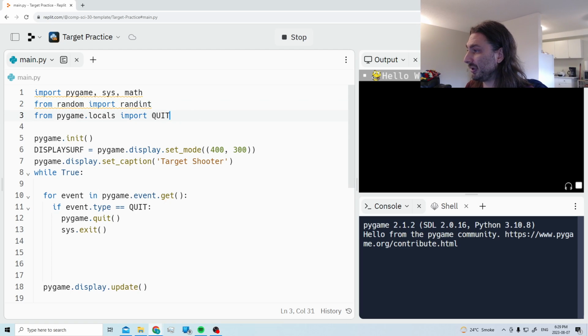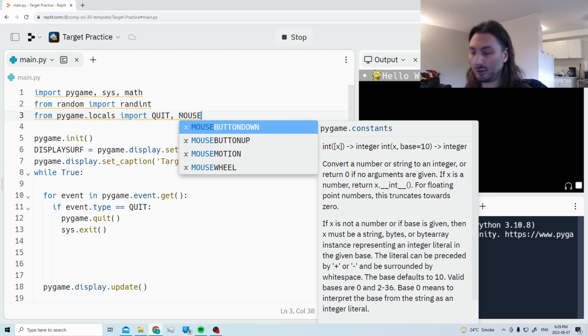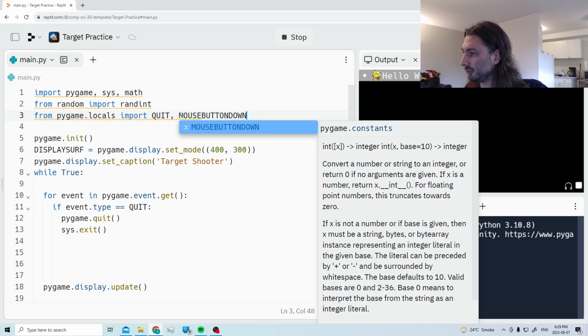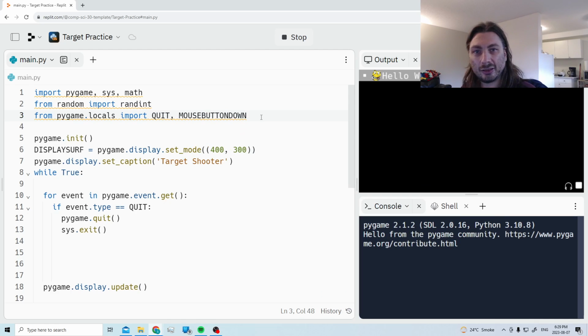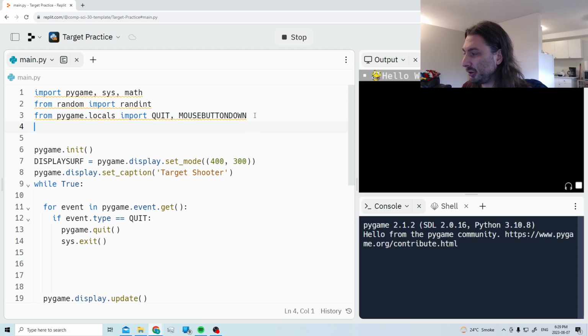Besides importing the quit constant, the other kind of thing that we're going to be looking for is mouse button down. We want to know when the user is going to click. So that's the other kind of event that we're going to be looking for, and we're going to import that as well. The last thing we're going to use is from the NumPy library. We're going to use the array data structure.